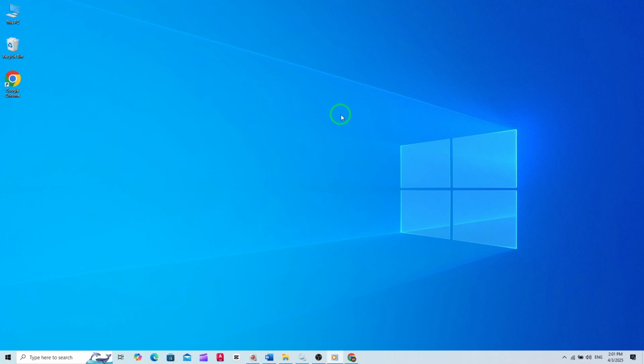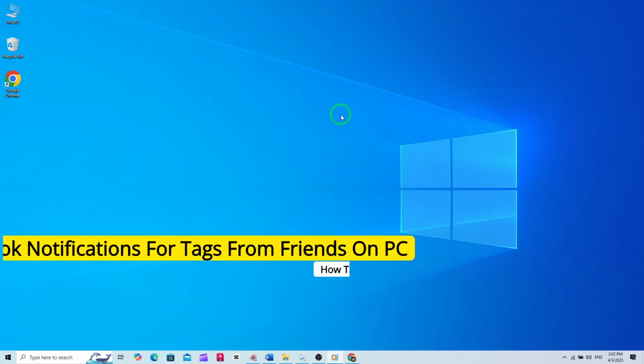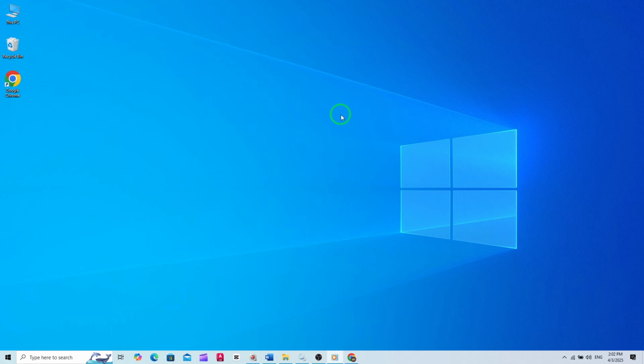Welcome. In today's tutorial, we'll show you how to turn on Facebook notifications for tags from friends on your PC using the latest update. This step-by-step guide will ensure you never miss a tag notification from your friends again.